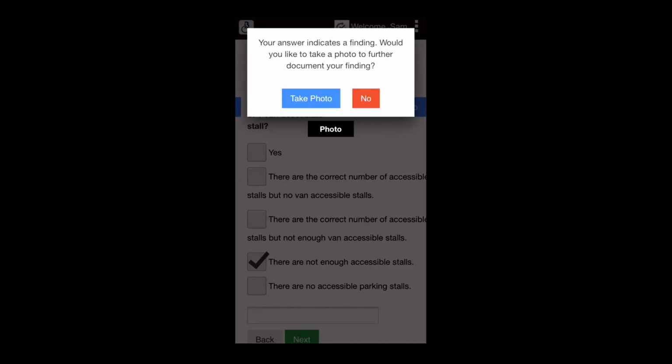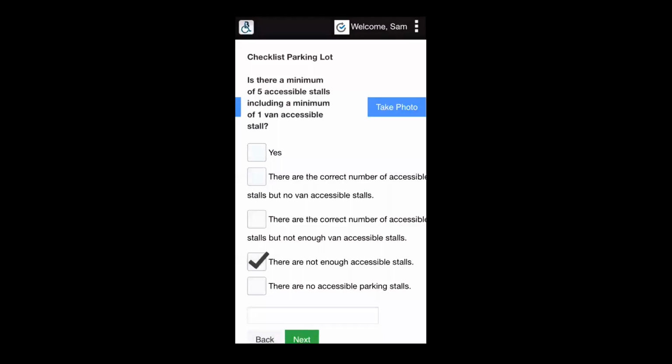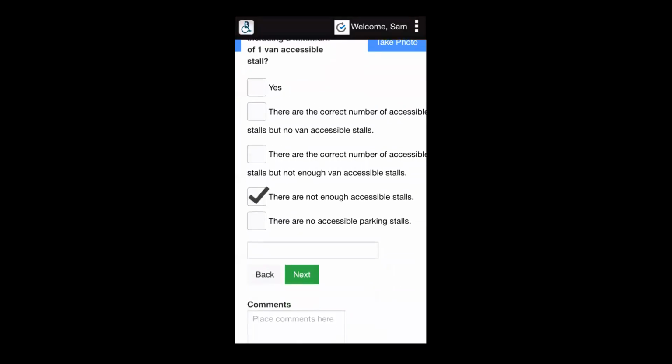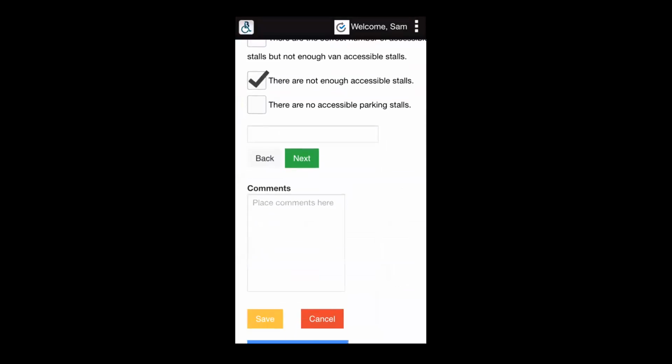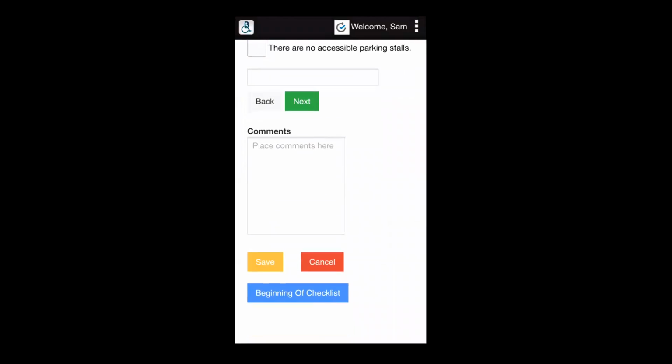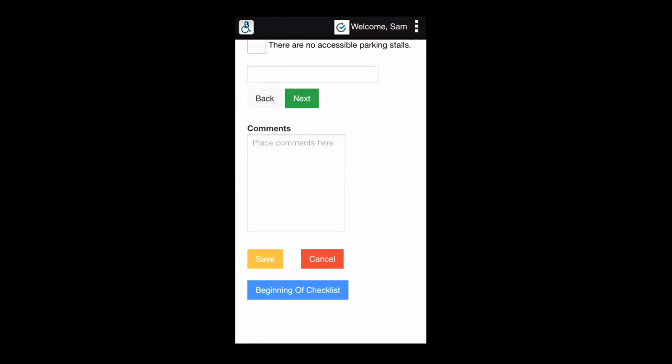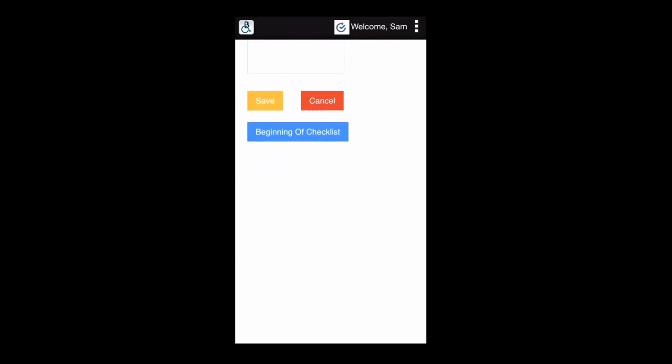Which is a very good point, because I'm going to show you this. I've said I don't want to take a picture. But if you get a question and you go, well, why am I answering this one? Because I already said there are no accessible parking stalls here or something, I shouldn't be asked this. You can hit this blue button down here at the bottom. It says beginning of checklist.